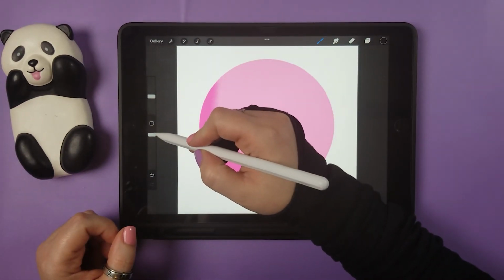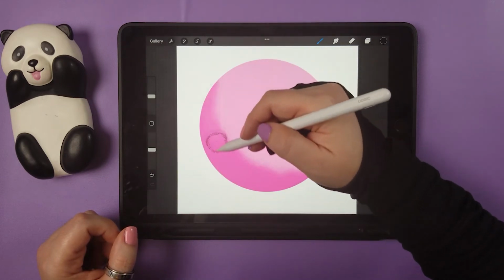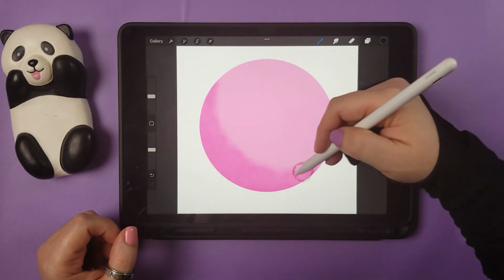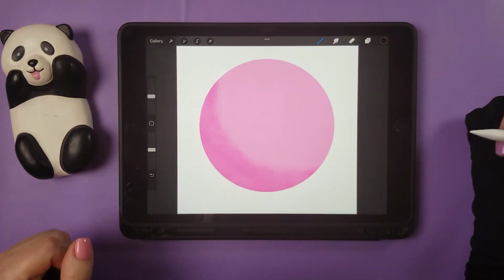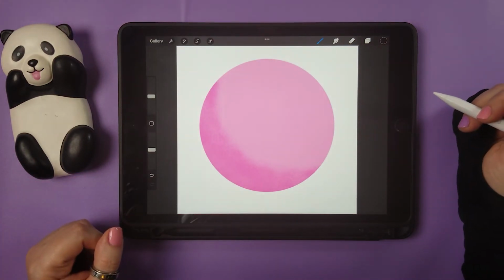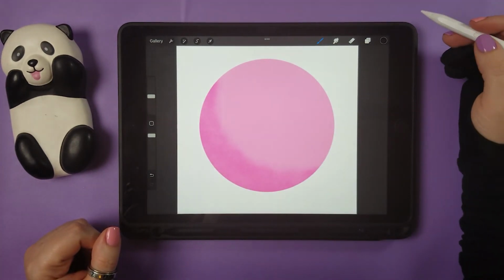Now, if I want to go ahead and get a little bit more texture on my shadow down here, I'm going to lower the opacity and I'm just going to bring it down right here and just kind of erase a tiny bit just so that it looks like it has texture. And there you go. We have ourselves a shadow. Easy peasy, right? Love it. I'm going to bring my opacity back up.